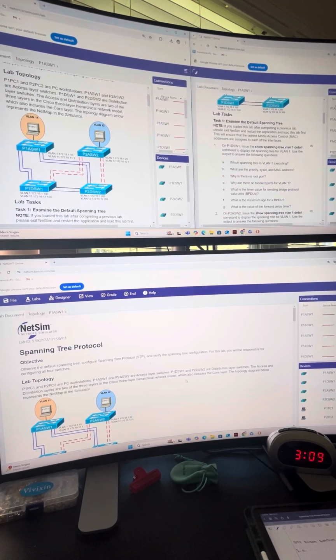Hello and welcome back. Today we're going to be doing another Boson NetSim lab. I'm Benjamin Williams, and today we're still in the infrastructure section within Boson. We're working with STP, or Spanning Tree Protocol, today. So let's go ahead and get into our lab objectives.